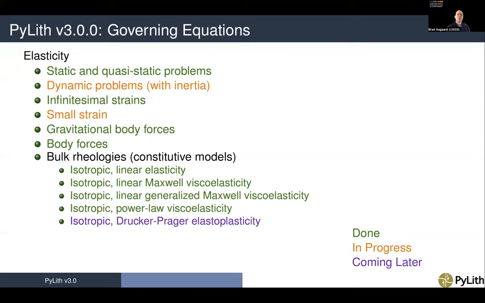So now we're going to run through all of the main features of PyLith version 3.0.0. And you'll see in green, everything that is done. In orange is what is in progress, and the purple is coming later. So for elasticity, we have static and quasi-static problems. The dynamic problems with inertia are in progress. We have infinitesimal strains. The small strain is in progress. We have gravitational body forces, as well as just generalized body forces.